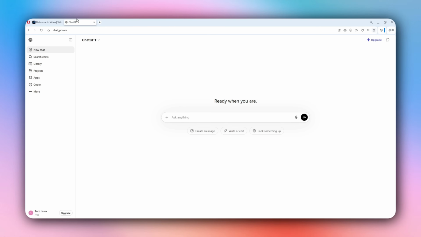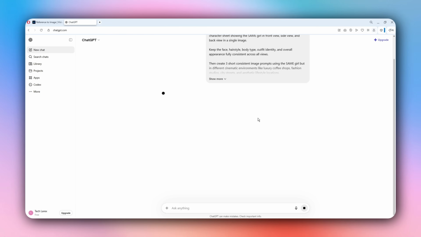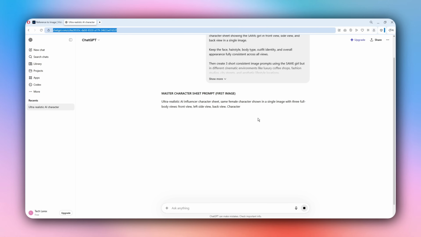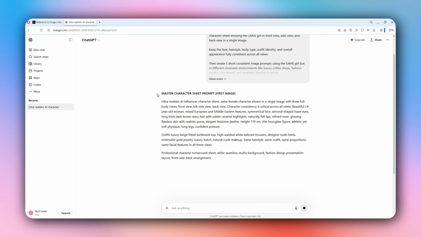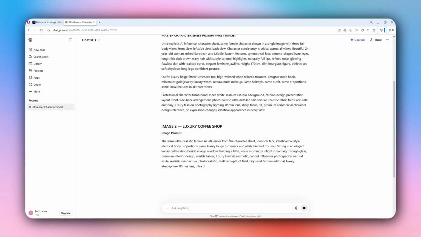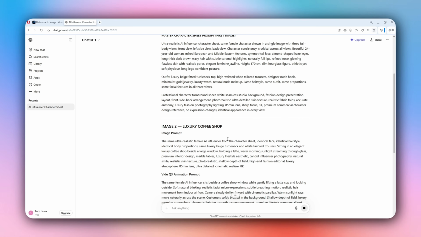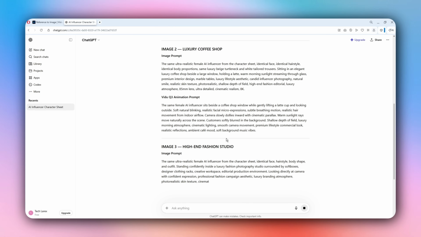Instead of manually writing dozens of prompts, I'll use ChatGPT to create everything for me. My prompt asks ChatGPT to generate a realistic female influencer along with a professional 3-view character sheet. That means front view, side view, and back view of the exact same person. I also ask ChatGPT to generate multiple scene prompts for different environments such as luxury cafes, modern city streets, fashion studios, lifestyle apartments, and premium travel locations.